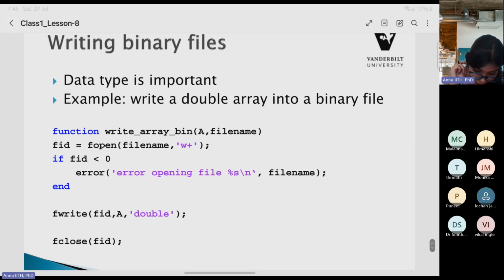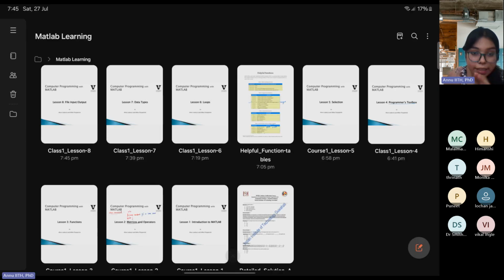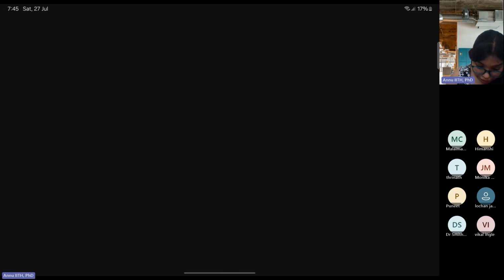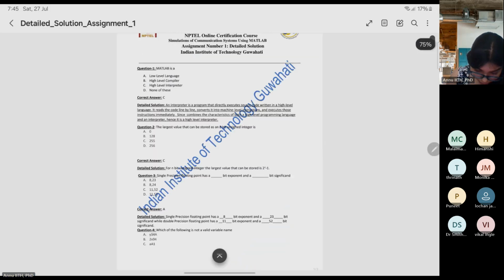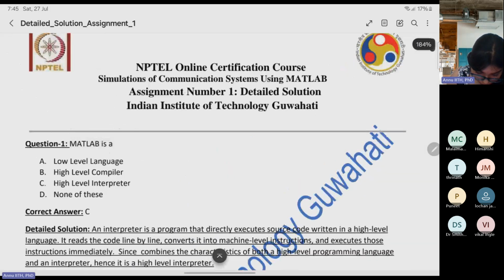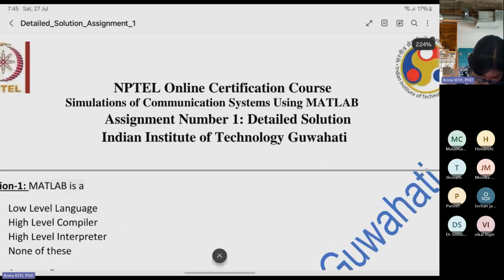So I think I have covered almost the basics of MATLAB, how to write a code, how it represents. We started with the basics of MATLAB and why MATLAB, where it is different. So all those things we have covered. For you, the helpful functions are very important. Please make sure that you remember the helpful functions. Lastly, I'm covering the assignment questions that should be asked.